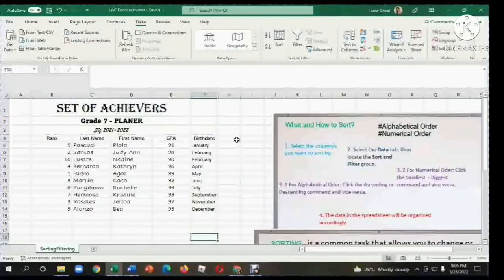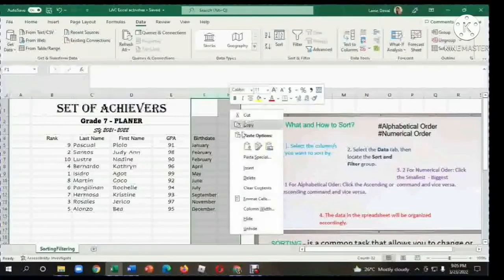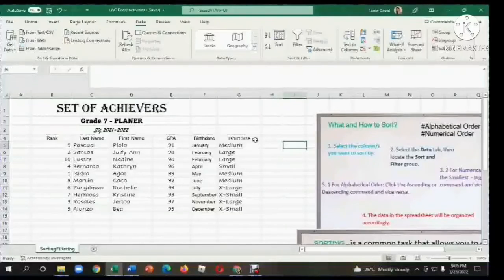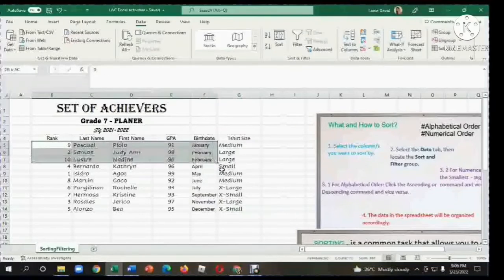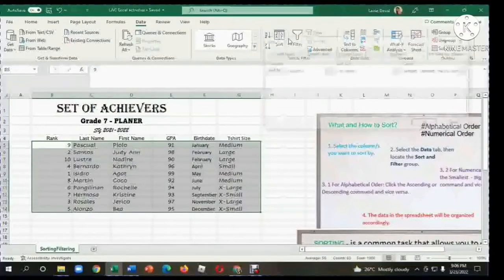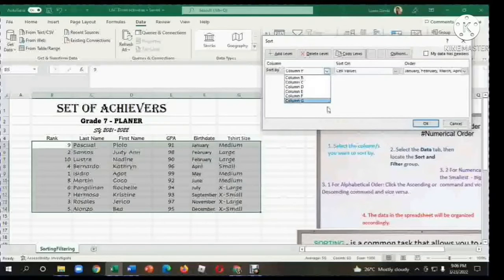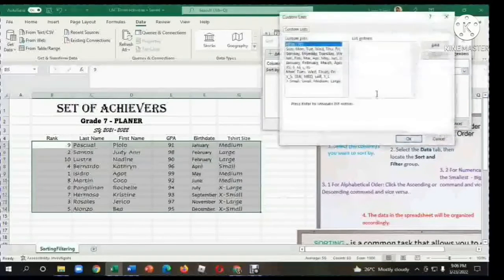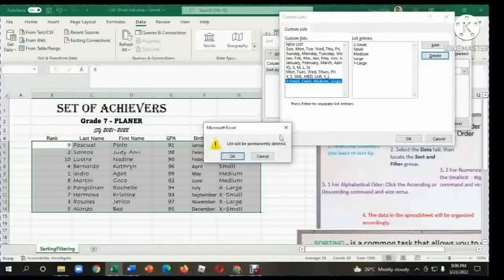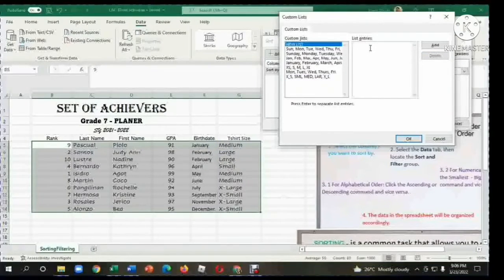Now, let's try with t-shirt sizes. Okay, so let's hide this. Say for example, Piolo has medium and the rest have large, XS, small, then extra large. So again, let's highlight this and then sort. So in column G, and then custom list. We have one here already, so let's try entering one, so we are going to delete this.